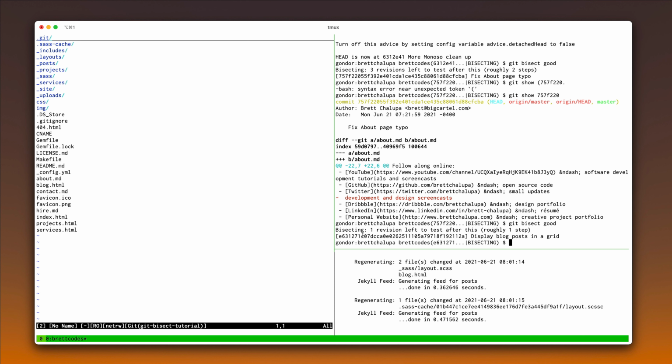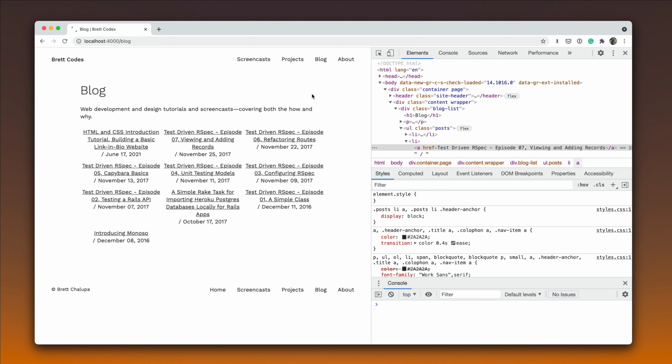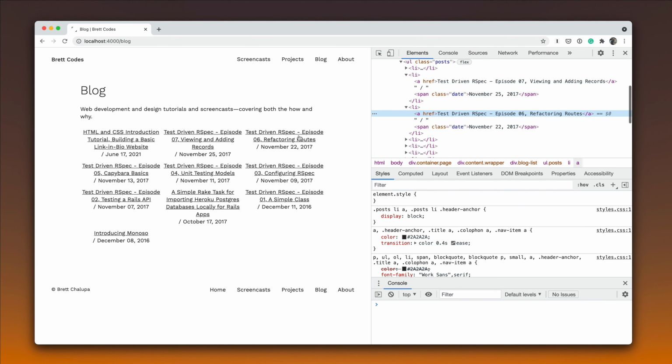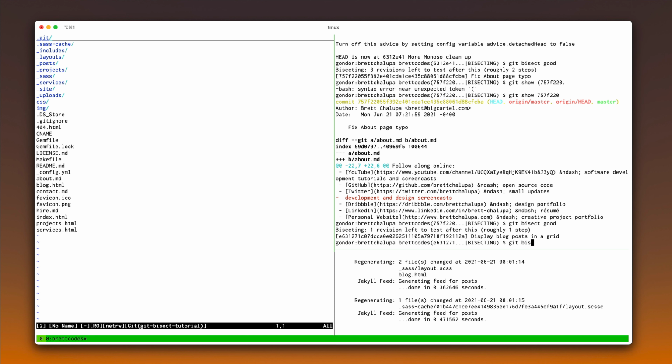We've got this new E63127 that we checked out. Go to the browser, refresh. Let's look and see. Okay, the href is blank, so it's broken. We click it and it's not working. So you mark that as bad.